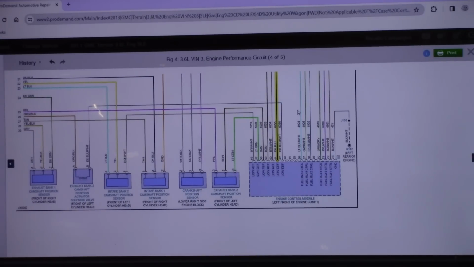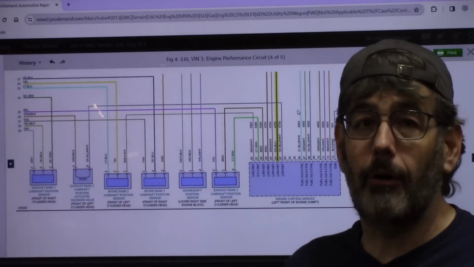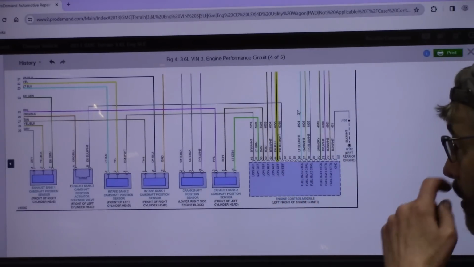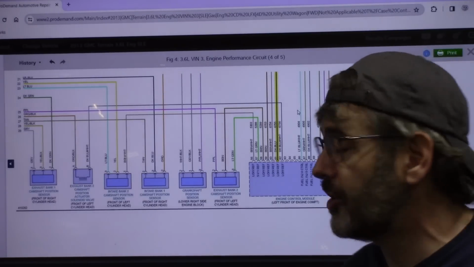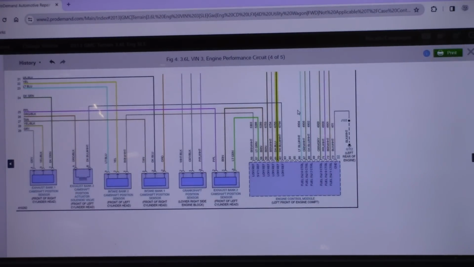Okay, and that does go to a low ref. A low ref is actually a ground. That's a term for a ground in the computer. So actually we can use that. The intake cam position sensor. Let me go check and see if that's easy to access.